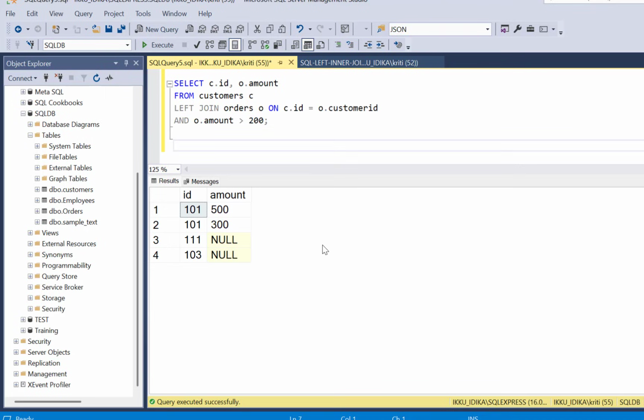Execute this and the output will include all the customers from the customer table, their corresponding amounts from the order table if it is greater than 200, and a null if that customer ID was not present in the orders table.